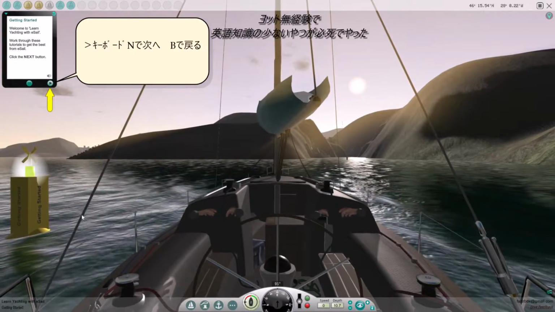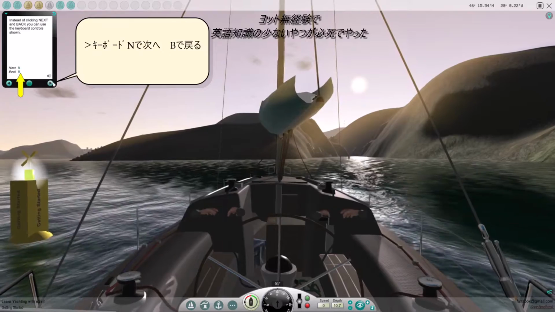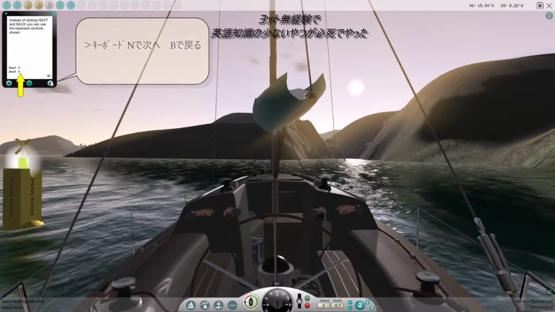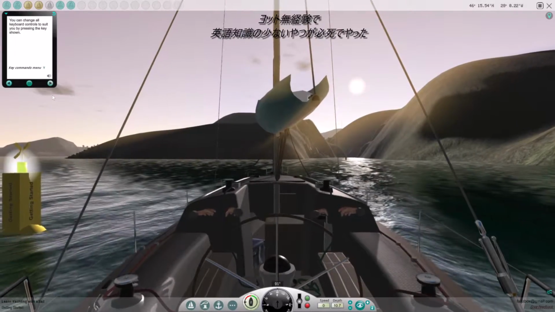Welcome to Learn Yachting with esail. Instead of clicking Next and Back, you can use the keyboard controls shown. You can change all keyboard controls to suit you by pressing the key shown.